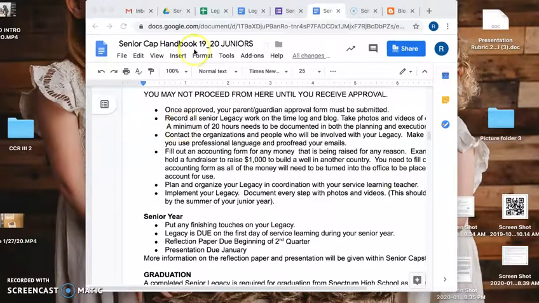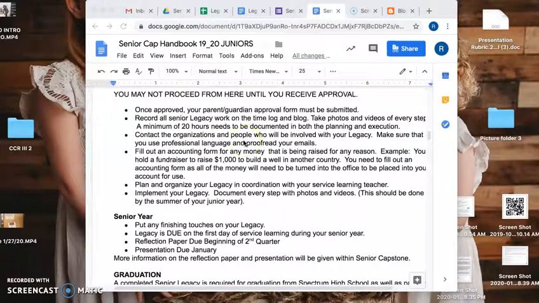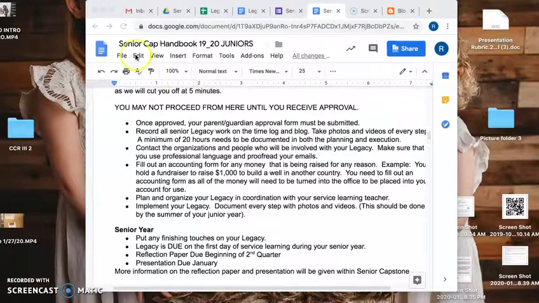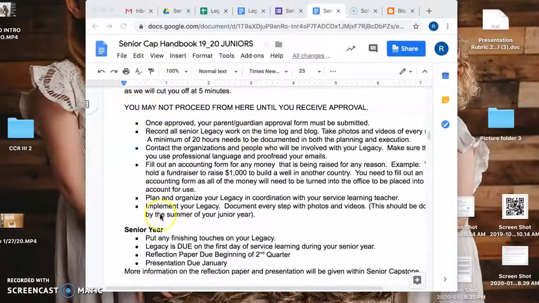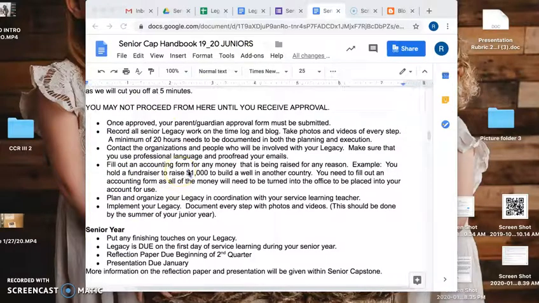I am in the Senior Capstone Handbook, which was given to you on the first day of service learning in paper copy, but you should also be able to find that on your service learning teacher Schoology page. So go to that if you have questions as well. But that is where I am working from. These are the steps that we are moving towards next.